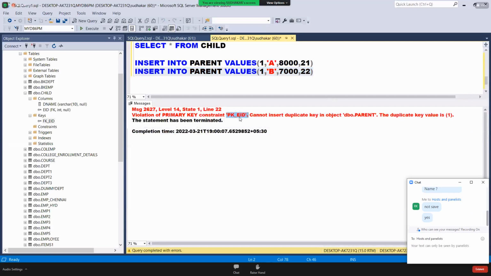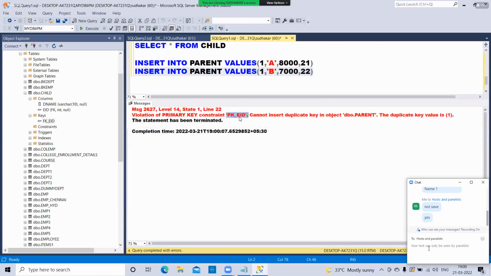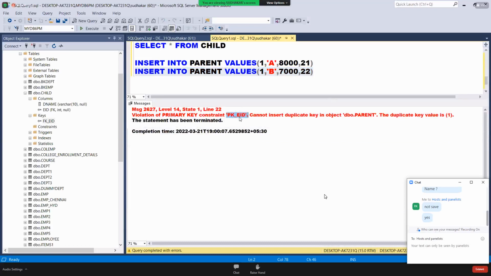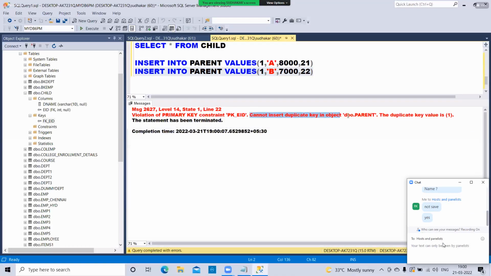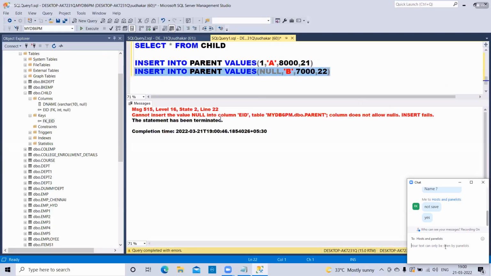Yes or no, guys? Yeah, that was showing. And what it was saying here is that you cannot insert a duplicate key in the table parent. The duplicate key value is 1. So it is not possible. In the same way, when I use null, the EID column was already converted to not null. So null is also not allowed.